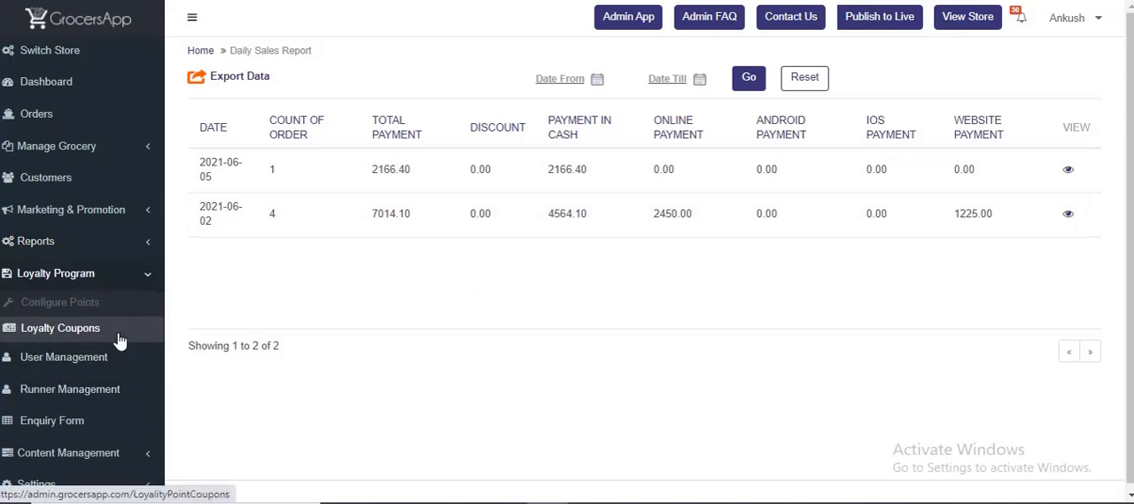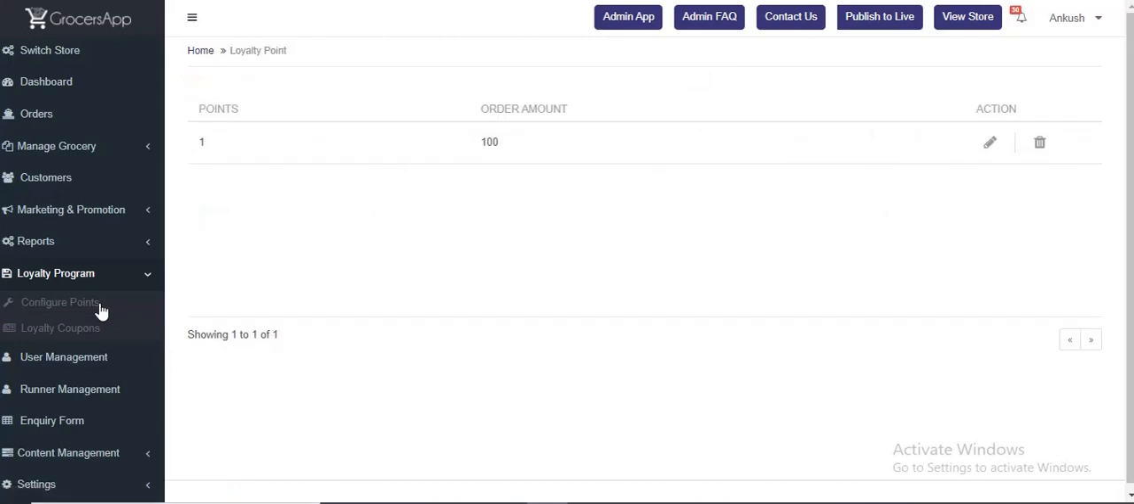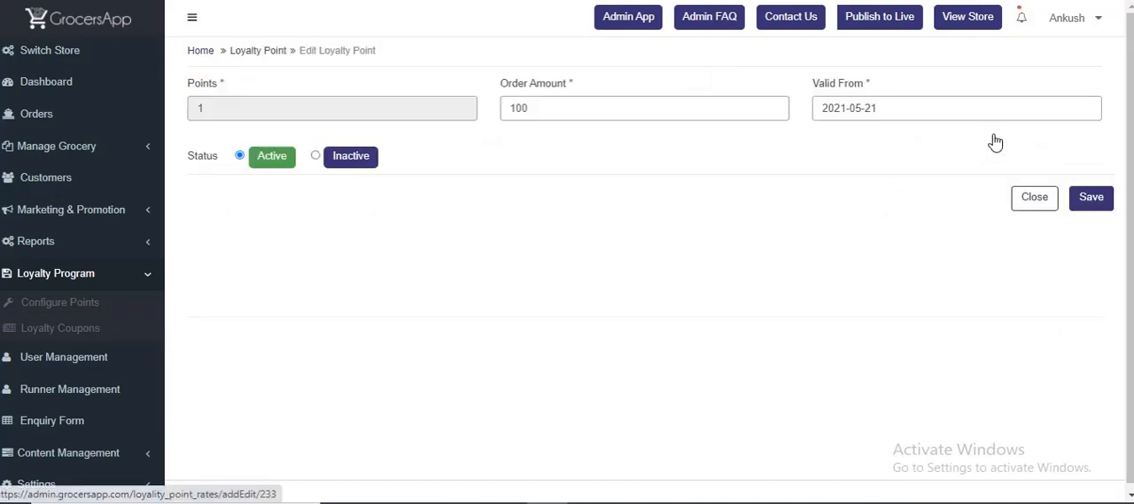Then we have the loyalty program here. The first one is configure the loyalty points. So here you can configure the loyalty points. For example, on how much order amount, what amount of points you want to share with the customers. Let's suppose on every order of 10 rupees, the customer will receive 1 point.